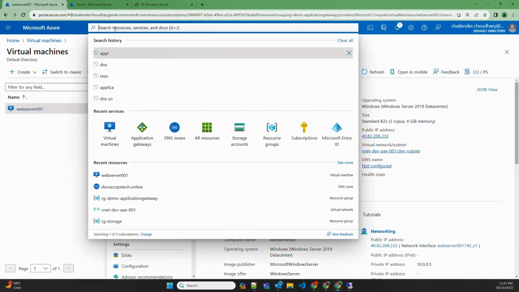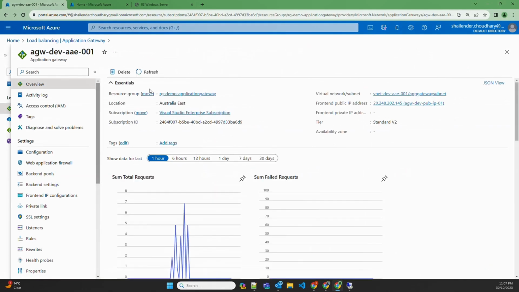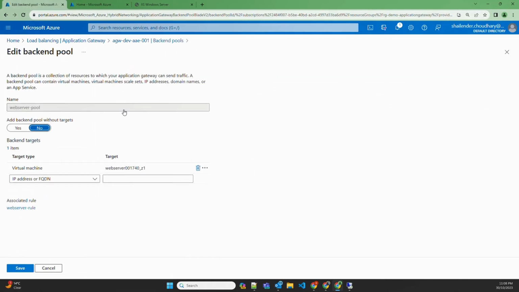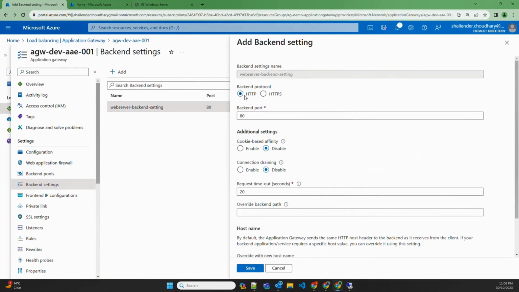So let's go to Application Gateway. An Application Gateway is created where a backend pool is created with the name Web Server Pool. And in the backend pool, the same web server is added here. For the backend settings, there is a setting for port number 80, which is HTTP. So right now our web page will be listening only on port 80, which means HTTP protocol.